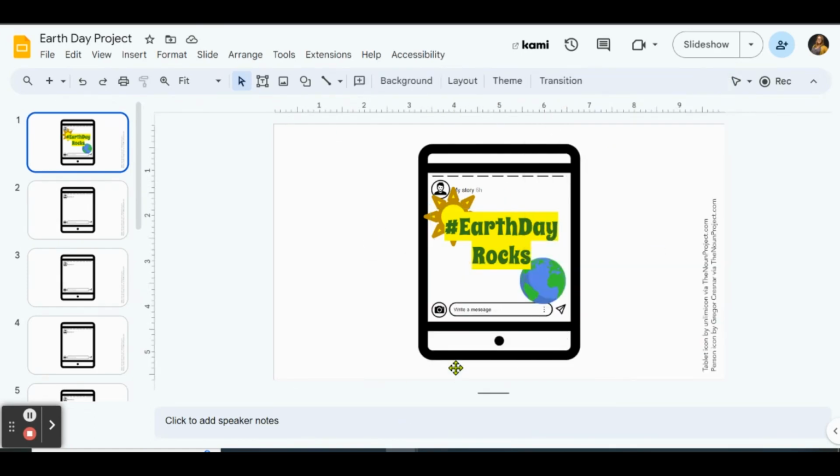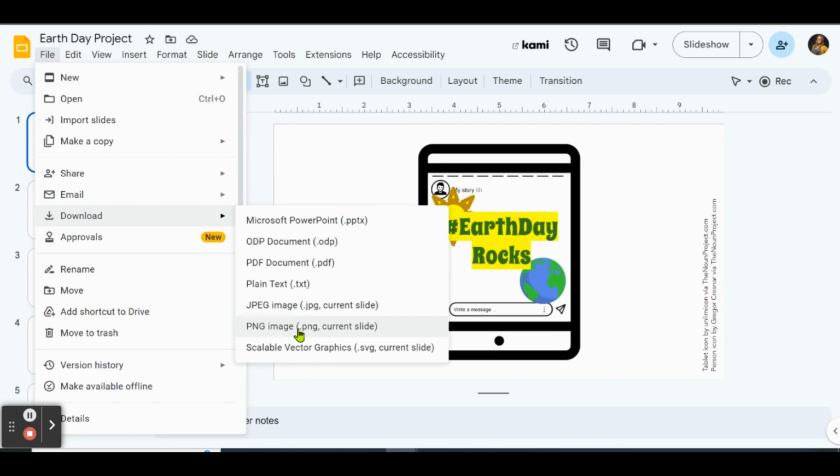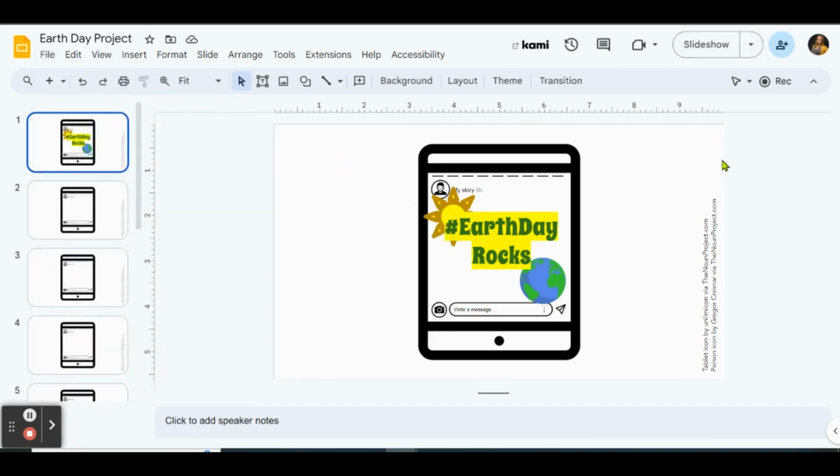When you have everything in your template that you would like, this is where you can download the slide as a picture to share it. You can send it to your teacher in Google Classroom, whatever you might need to do. Have so much fun using these Google Slide templates to celebrate Earth Day.